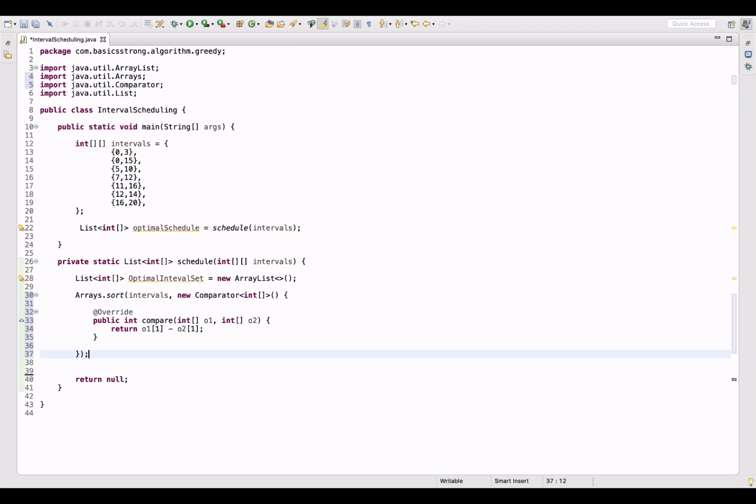And how is the sorting going to get us the maximum number of intervals? See the 2D array intervals. The first interval has end time 3, the second has end time 15, and the third has end time 10. Now ignore the start time and look at the end times. If we don't do this sorting, then it might pick the second interval, which covers more space. That means we would be able to have fewer intervals in the solution. So the sorting is important.